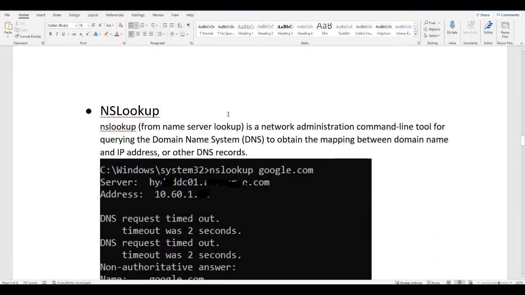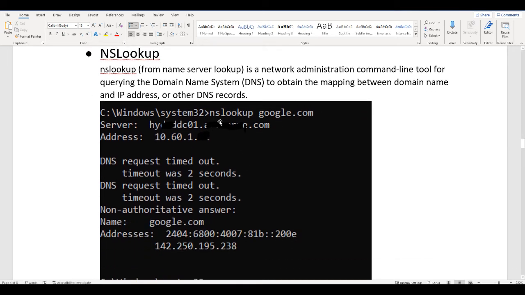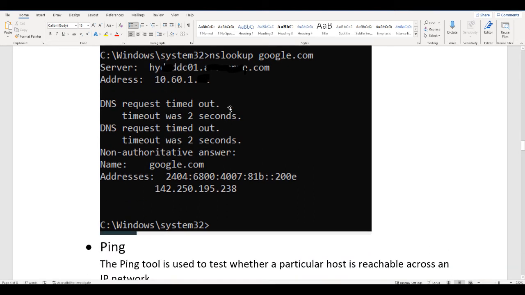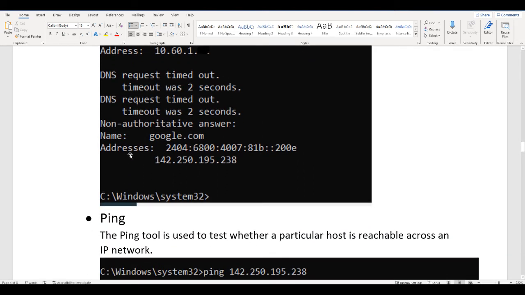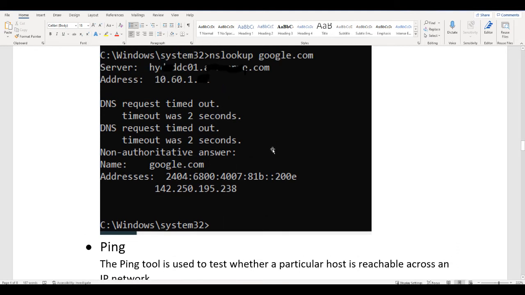The next command is nslookup. It will help you find on which server your domain server is present. You can search for any domain name. For example, I am typing nslookup google.com. It will show my server details. So the Google DNS is present on this IP address, with the domain records.